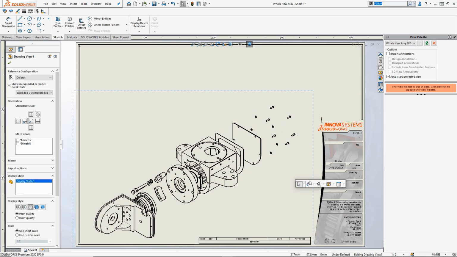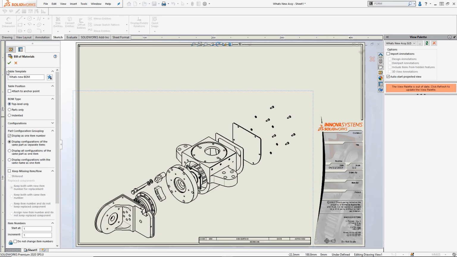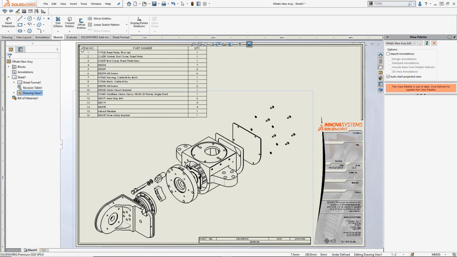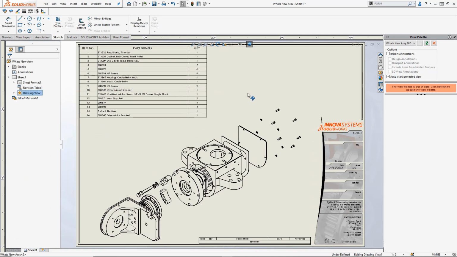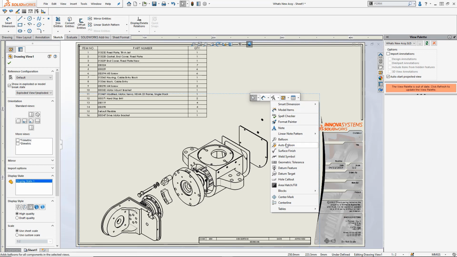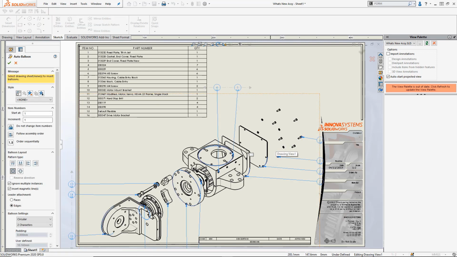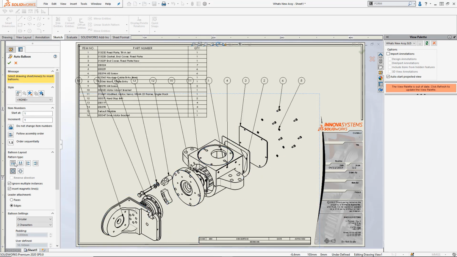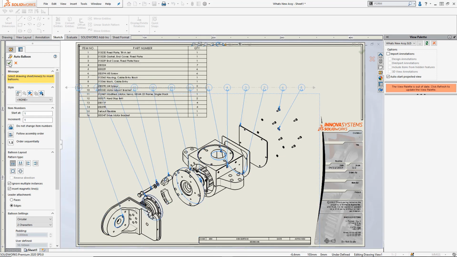Using the S key, we'll insert our table. This is going to be a bill of materials. And we'll just position it in the top left-hand corner. Next up, we're going to balloon our items. So from the S key, we go to the balloon option, and we use the auto balloon command. And within that command, we can position all our balloons to the top or to the side.